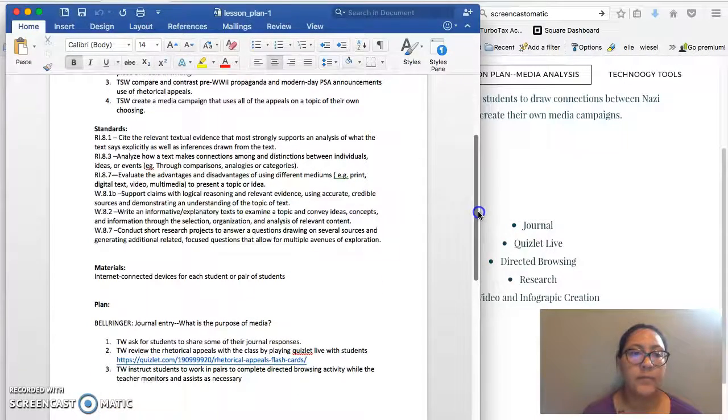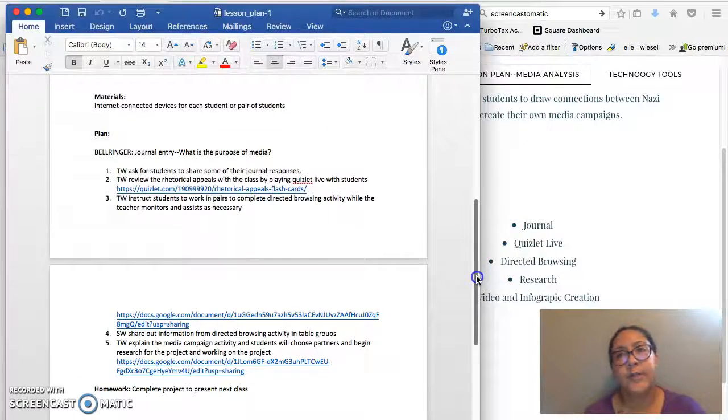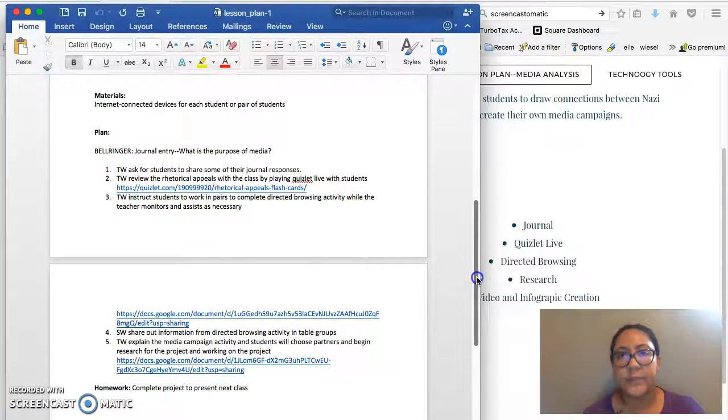There are 8th grade standards that we're trying to hit today. The materials are internet connected devices for each pair of students at minimum. Each of my students does have a Chromebook, so that's what we use in my classroom.